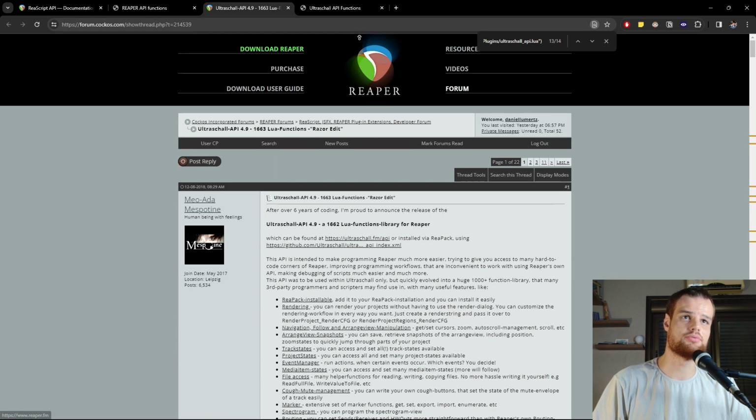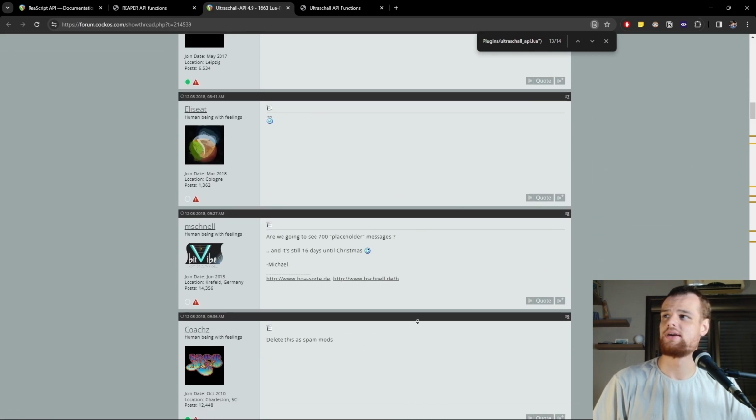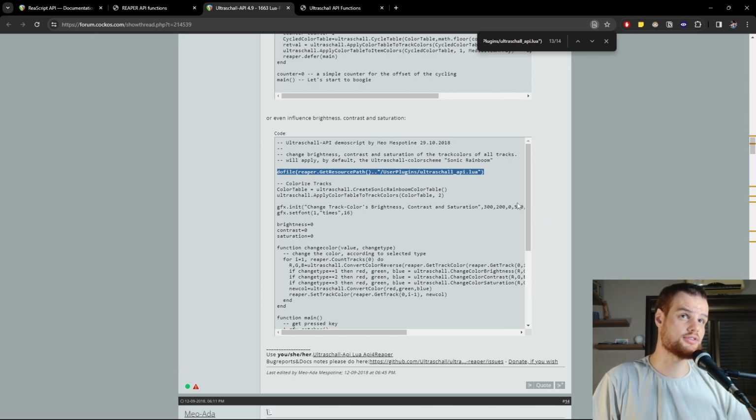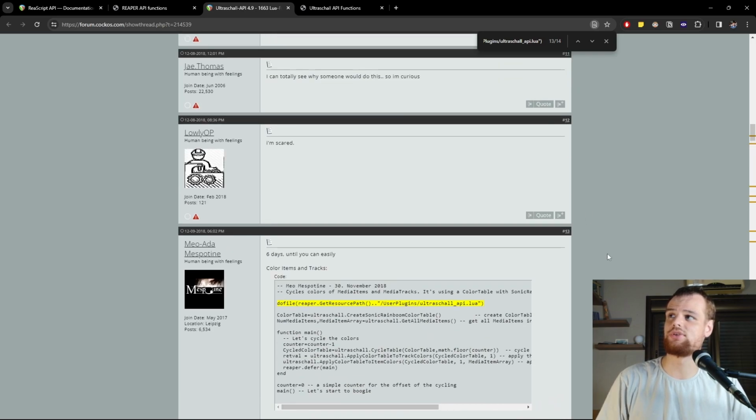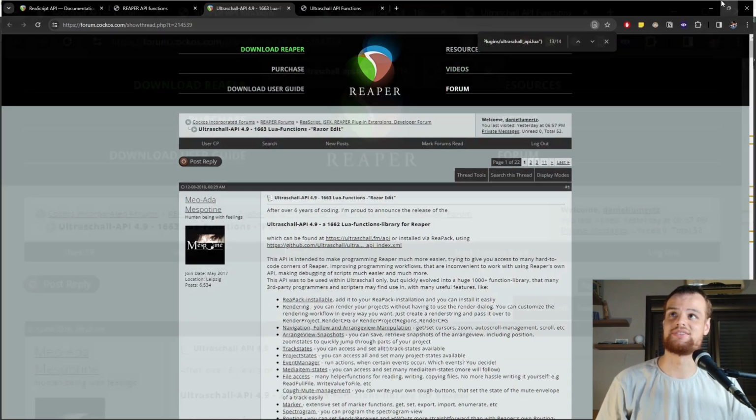So really great thing to use. ultraShell API, I really recommend. Install it. You can install via Reapack. And to run it in a script, you just need to put this first line here that she will comment. But anyway, these are the resources. I won't stick too long on resources, and let's now start coding after 10 minutes of video.